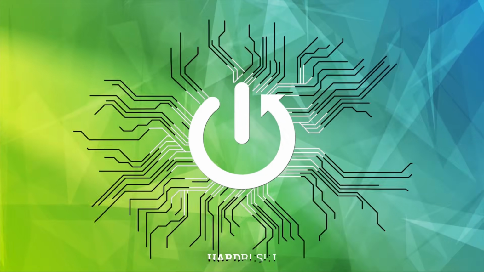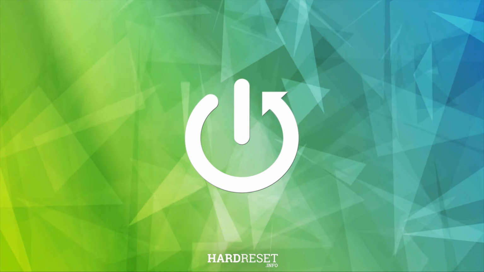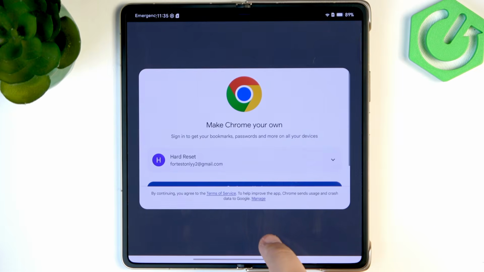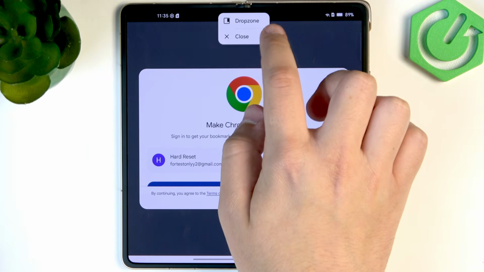In today's video, I'll show you how to use floating windows on the Honor Magic V6. So first, what we're going to do is open an app. Now, as you guys can see, we got it, and some of the apps may not support it.